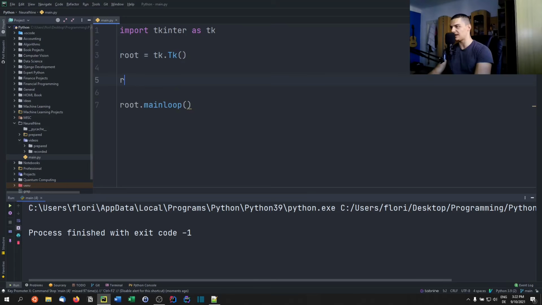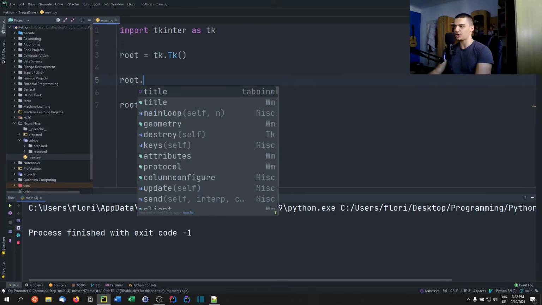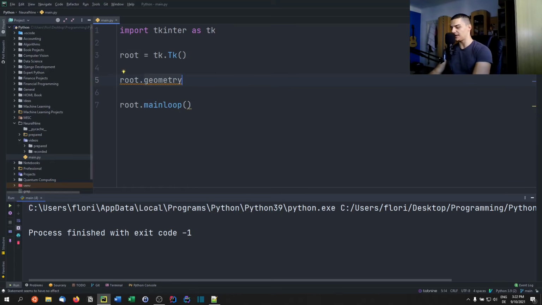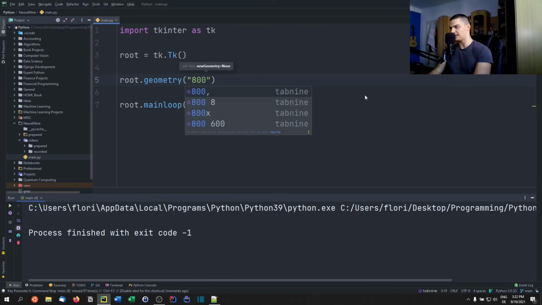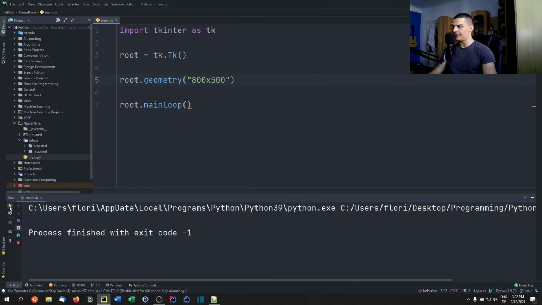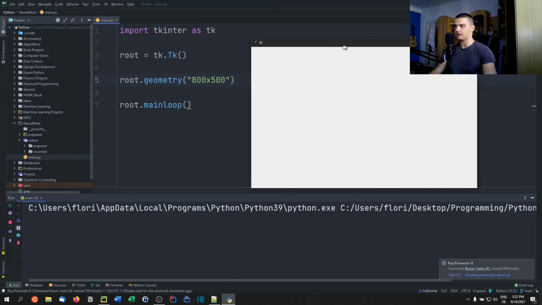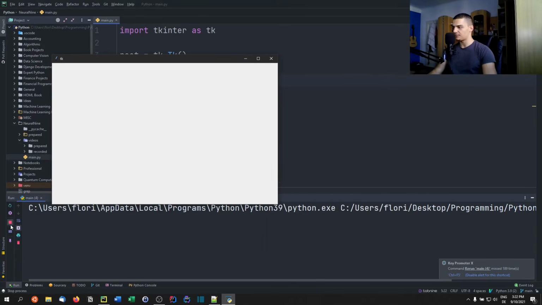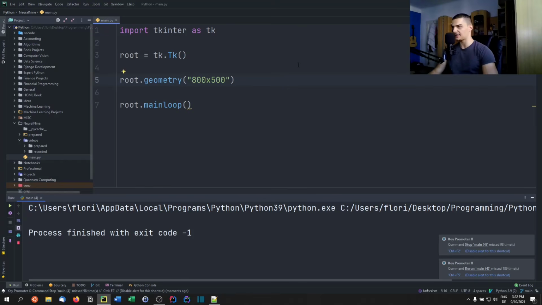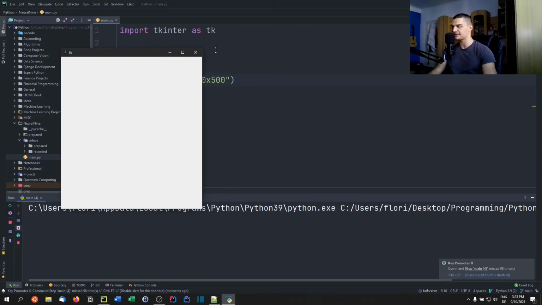So we're going to say root dot, and in order to set the geometry, we don't use a set geometry function, we just use the geometry function, and we pass to that function a string with the dimensions. So first the x value, then the y value. In this case, we could say something like 800x500, so it would create a window with a width of 800 pixels and a height of 500 pixels. And of course, you can play around with that however you want. We can also swap that. Let's do something like 500x500, so we have a square, more or less.